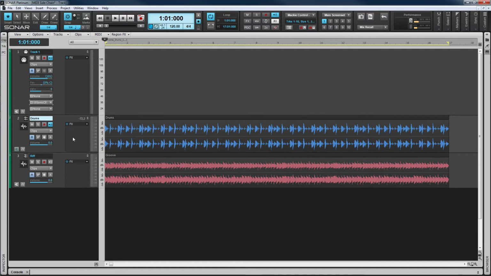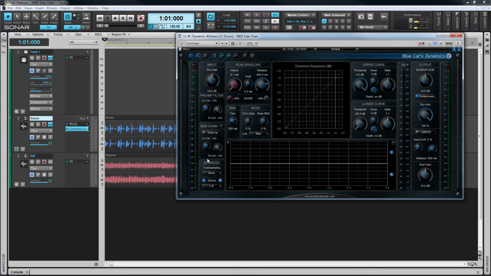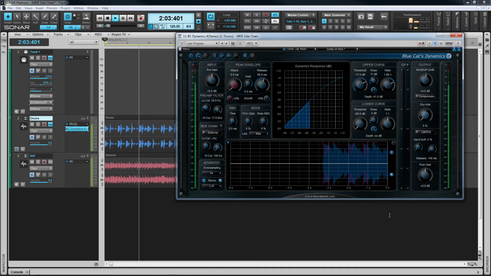To start with, insert Blue Cat's Dynamics on the source track. This is the drum track that's going to generate the compression that will be applied to the stereo track. I'm going to load one of the presets that generates gain reduction every time the kick drum sounds. I don't want to compress the kick though, so we'll turn the wet-dry control to fully dry. The source track is now unaffected by the compression.